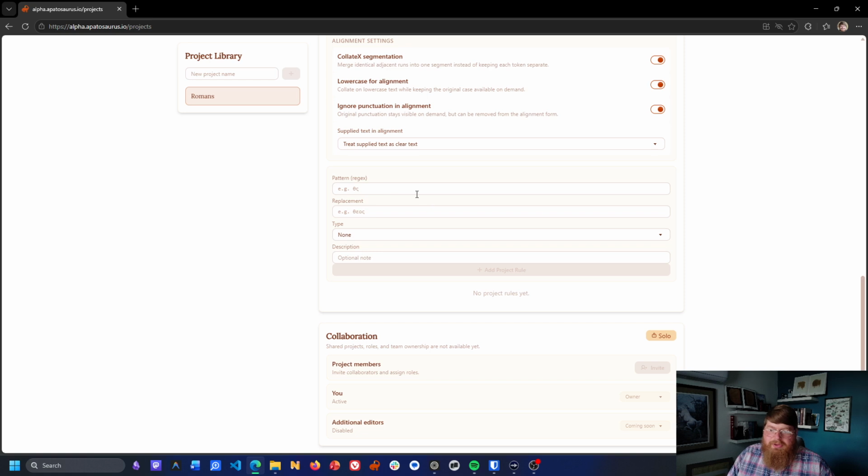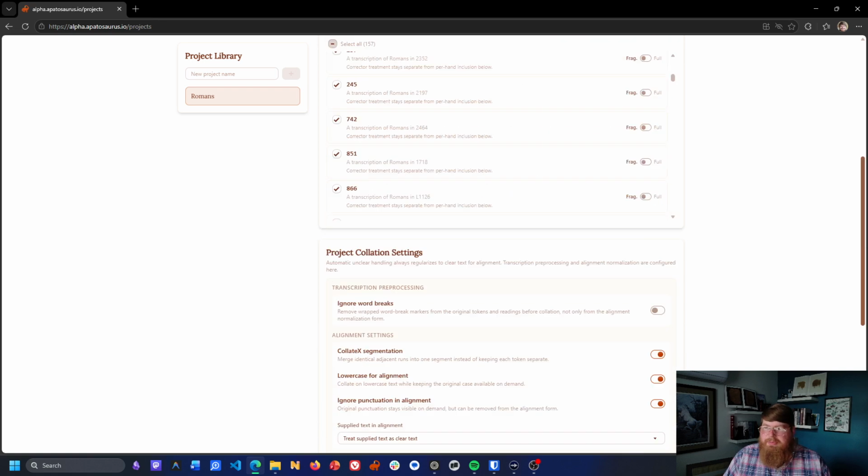And then you can create and add any number of regular expression rules. For example, dealing with nomina sacra and deciding that we're going to regularize all nomina sacra to the full spelling. And right now, collaboration is not enabled at the moment, so we're locked into solo mode. But eventually this will be where you can add other users to be able to work on the same project. There'll be roles for users, owner and editor. Maybe somebody just has transcription, or somebody's just able to set the stemma, or whatever.